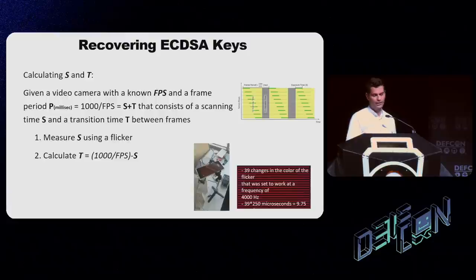You can repeat the exact same experiment with the flicker, take only one of the frames from the video, count the number of changes between black and red that you have in the frame, and multiply it by the time that the flicker was on and off. In this specific case, the on and off periods were equal. By doing so, this will give you the scanning time of the video camera. The beauty of it is that when you get the scanning time out of this experiment, you get the transition time for free by deducting the scanning time from this constant.